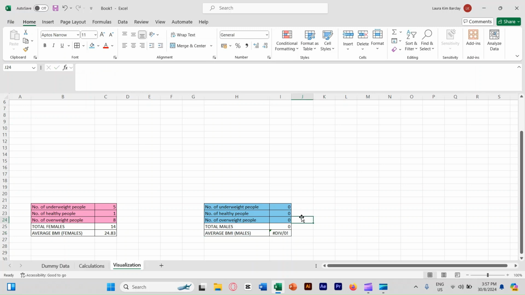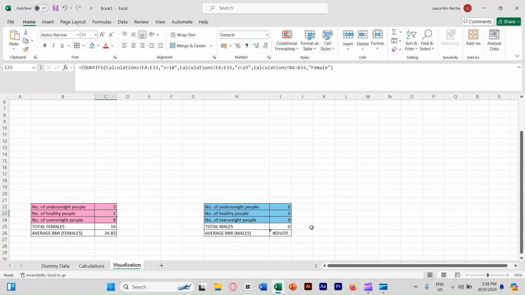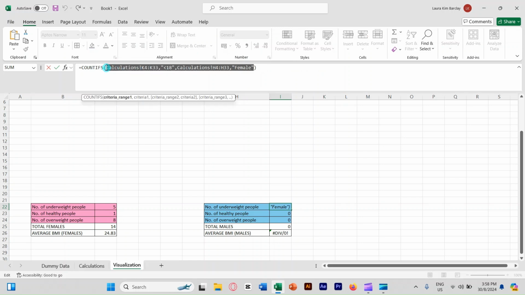Okay, now let's do the formula right here again. If you look here, it says calculations E4 until E33. We're gonna copy what's right here, Control C, then enter, then go to I22. Then we're gonna select what is inside here and paste. Instead of female, we're gonna change it to male.